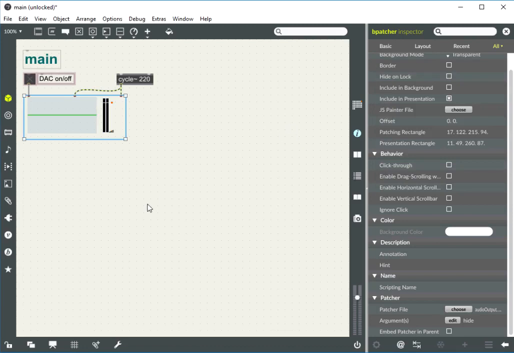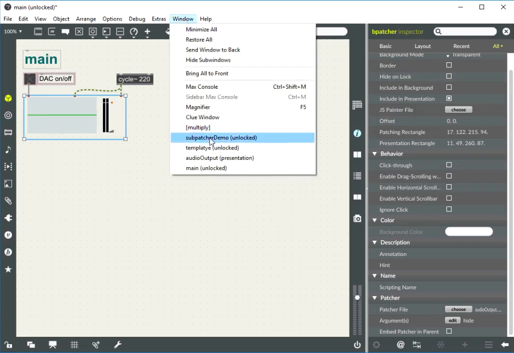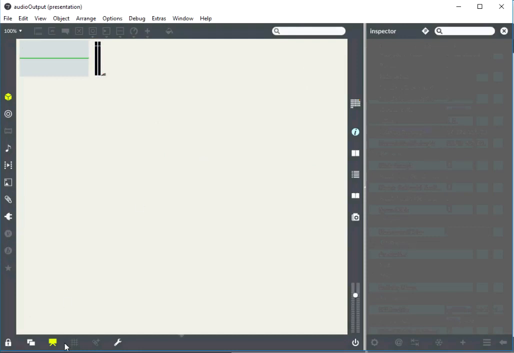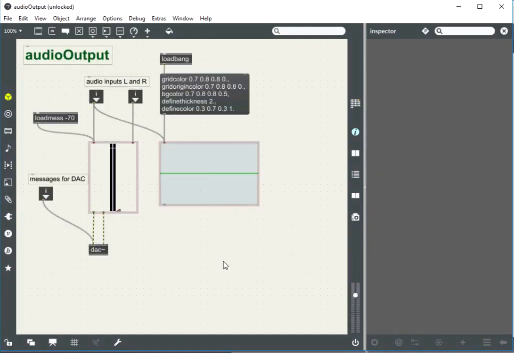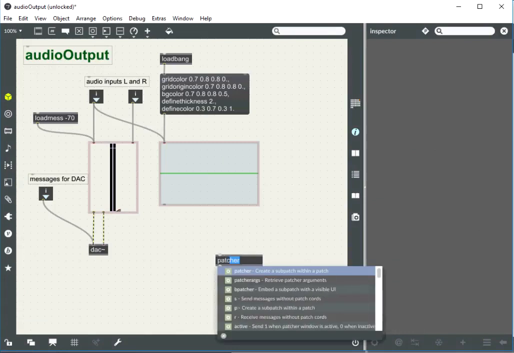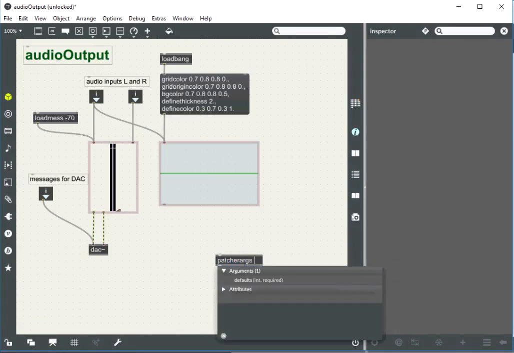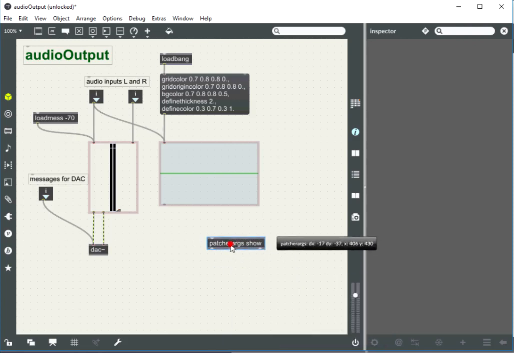I'm going to send the argument hide to hide this oscilloscope type display. So let's go to our audio output patcher. We need to make this react to an argument. We know how to do that now, patcher args. And there's just the one argument we're sending it, which is either hide or I guess show. So by default, let's put in show.